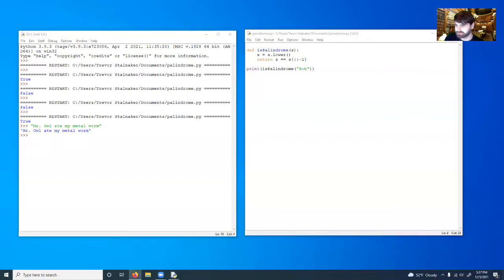Let's take a look at another one. So here we go. Do geese see God? Do geese see God? So you can come up with lots of these. How would we go about changing our solution to be able to check if these entire sentences are palindromes? It's actually going to be pretty simple. I'm going to walk you through it step by step.